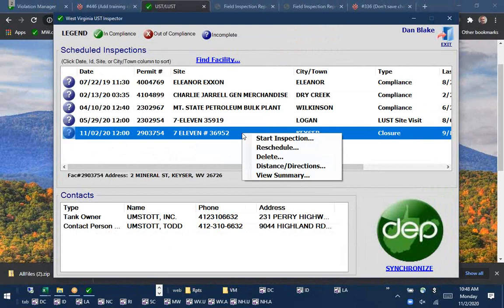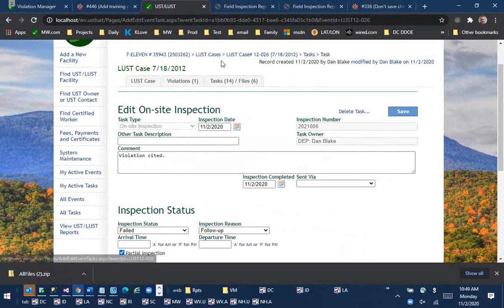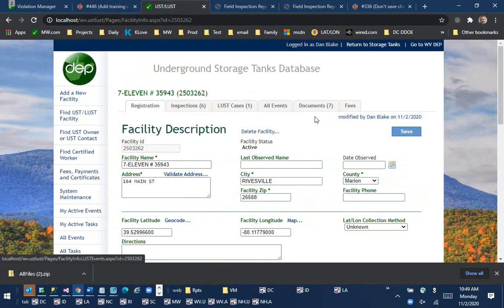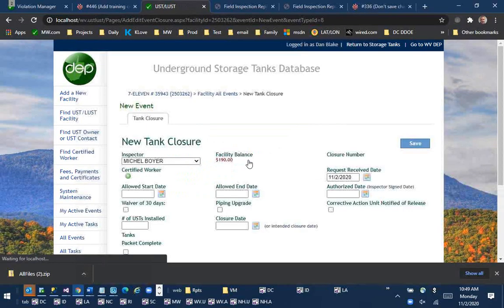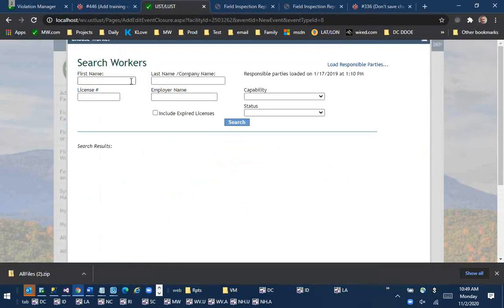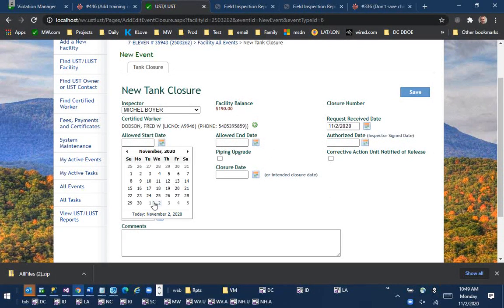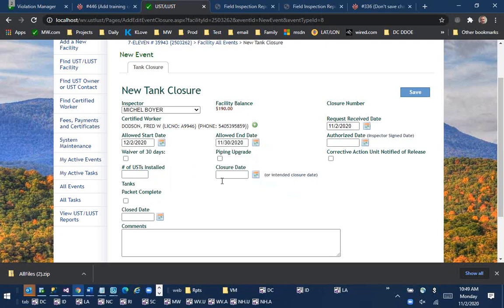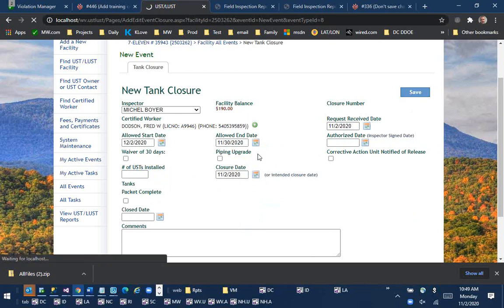In most cases, I think this would be before the LUST case was created in the system. I'll try and do it quick. We'll stay at the same site and add a new event. So if it's a tank closure, we have to enter some information about this. That's the certified worker, and let's say they can install sometime in November, and the closure date or intended closure date is today. Save.